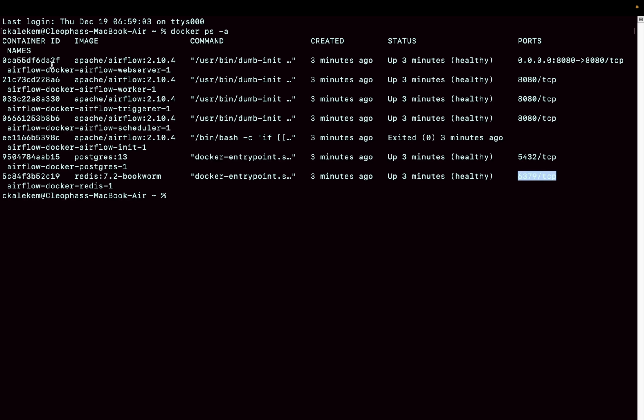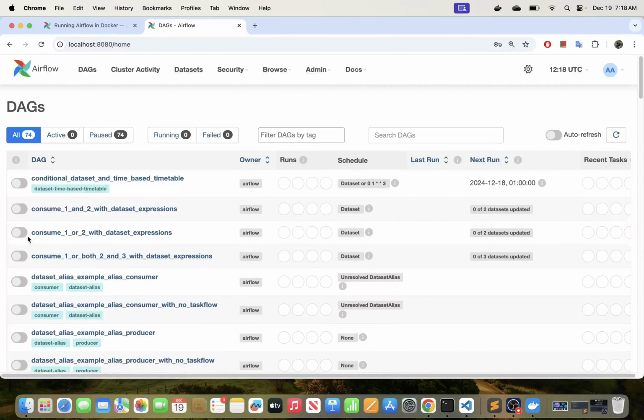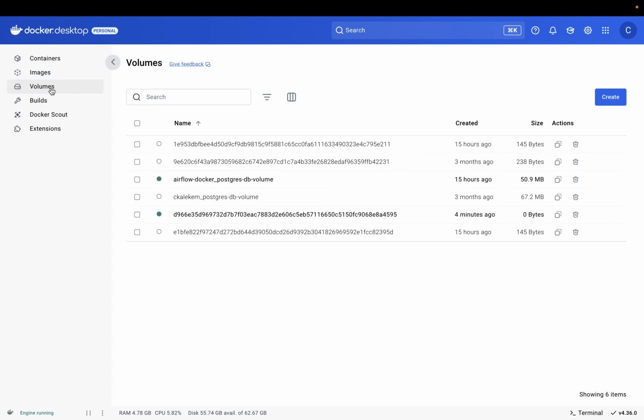So you can see the same information that we saw on our Docker dashboard. You can do the same thing with docker images. If you type docker images, you will see the three images running: the Airflow image, Postgres, and Redis. Again, it's the same information you see in your Docker Desktop dashboard. And we went earlier through the volumes; this is where those volumes are mounted in our Docker environment.